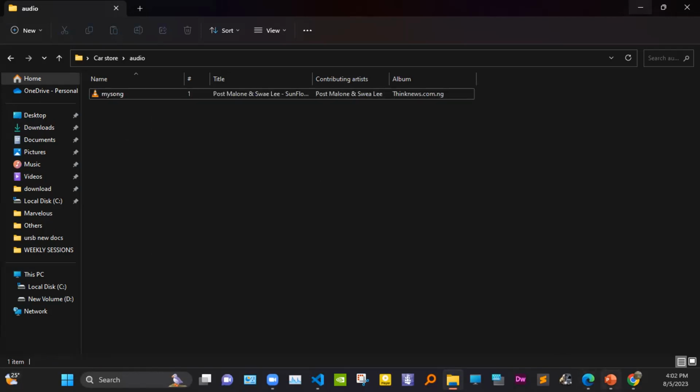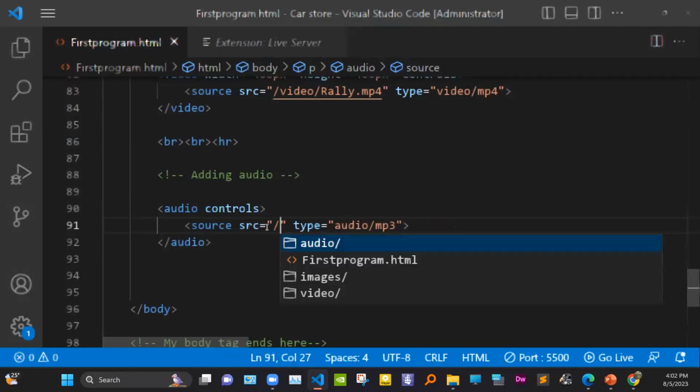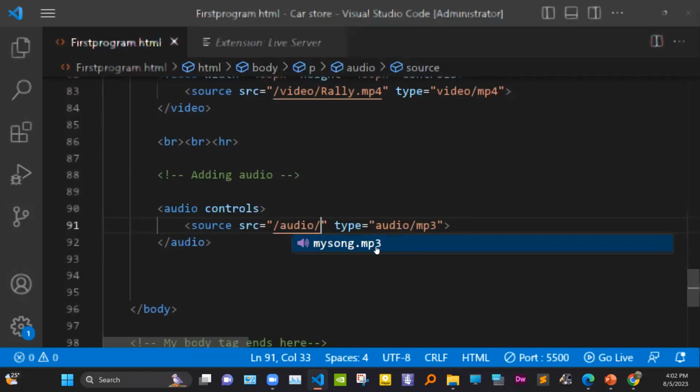So in my VS Code, I will type there, my song dot, and please take note of the extension as well, .mp3. In this case, .mp3. So please remember also that my MP3, my song, is in a folder. So like I said, you always begin with the / and then you choose the folder, audio. And then you add my song.mp3.